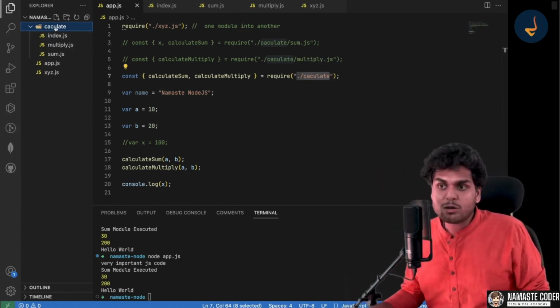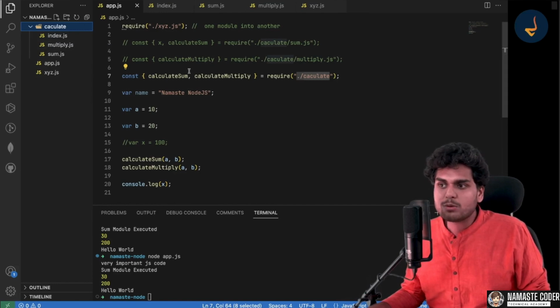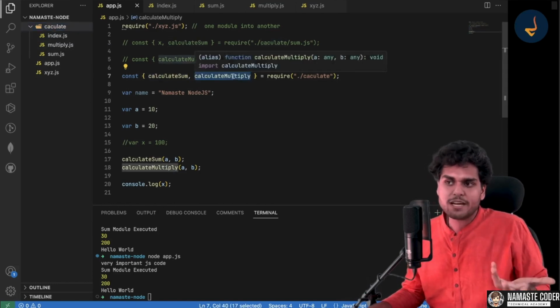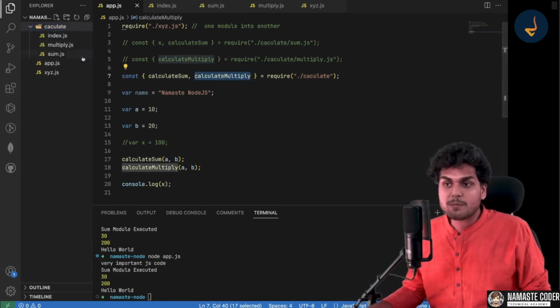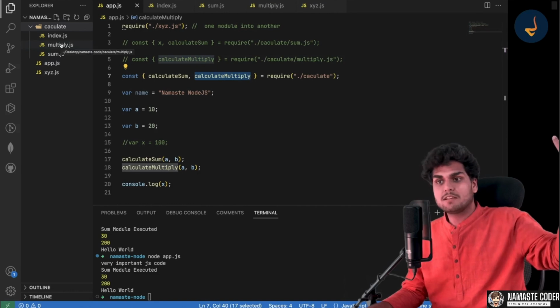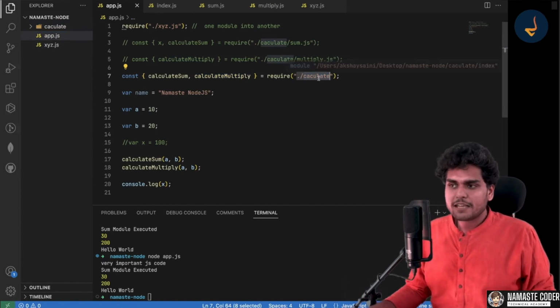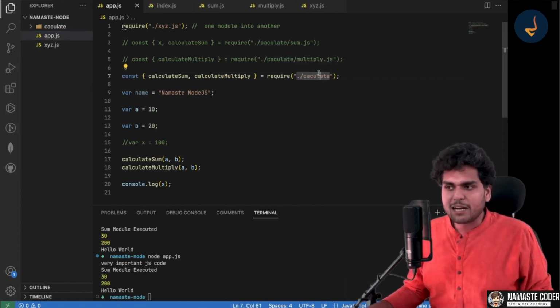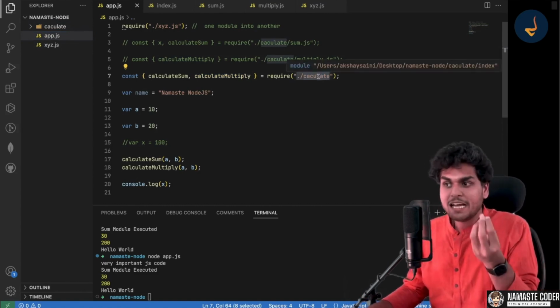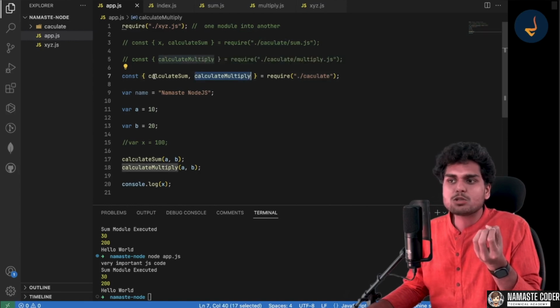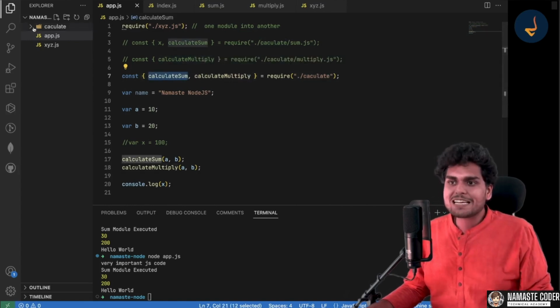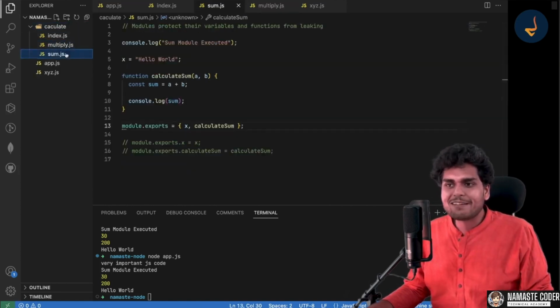Suppose the calculate function can write both of these functions in the same file. Suppose these two functions are coming internally from different files. So app.js has an abstraction: it knows there is a calculate folder, or calculate module, and this module is giving us two functions. Behind the scenes, inside calculate, there are multiple files, and from here you are exporting it.